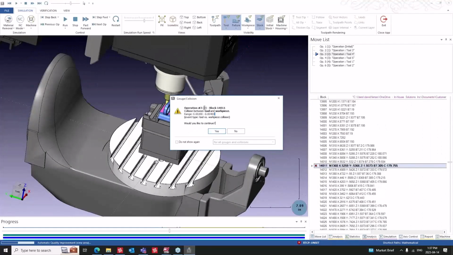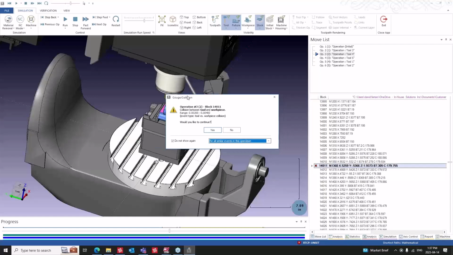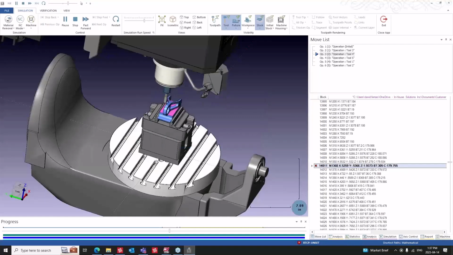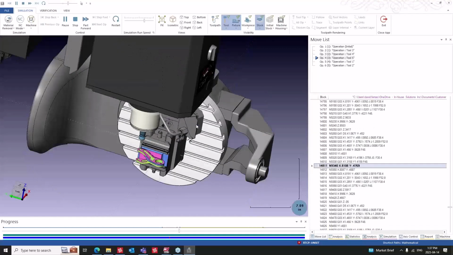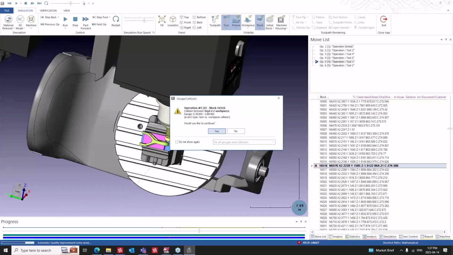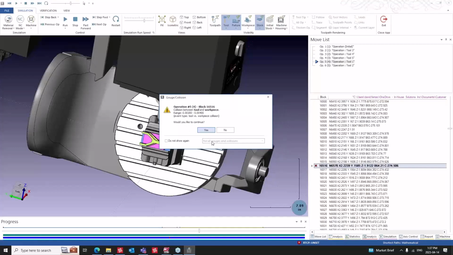Okay, so we do have a bit of a problem with this. There's a collision now between the tool and the workpiece. I showed you this for all similar ones. If you don't skip it, it's just going to keep on displaying this collision message over and over again. So we'll just skip by that. It'll skip by all the notifications for that operation.